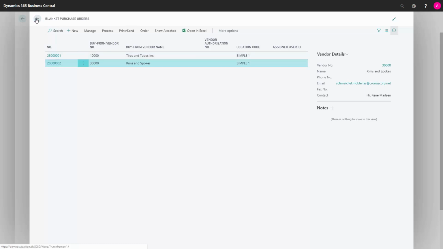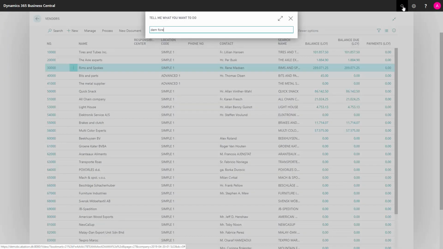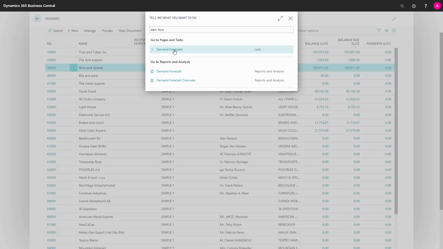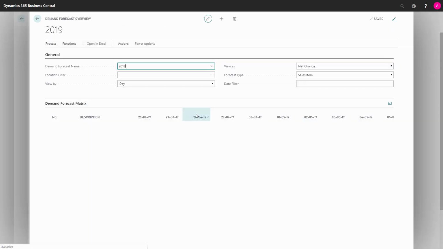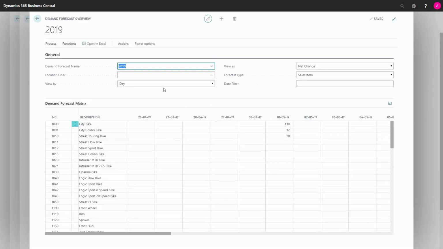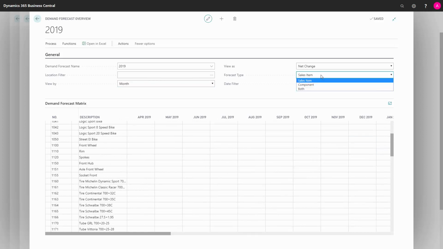So you have to be aware if you want to use blanket orders or demand forecasting or both. If you go into the demand forecast, which is a way to tell the system that you expect this demand, or if you want to create demand on that item or the item you buy from this vendor, you can enter demand forecast typically on component level.